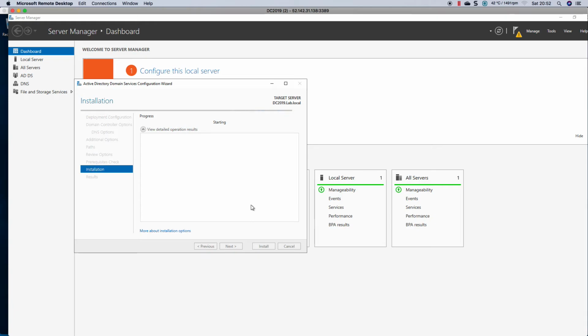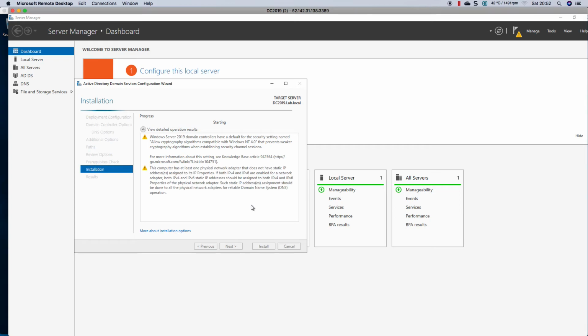Now what this does is it actually goes and makes this server a domain controller, and then it will install DNS, configure it, and then the machine will reboot. And once it reboots, you can't log in with the local account anymore. You would log in with the account that you created in Azure, but on the domain.